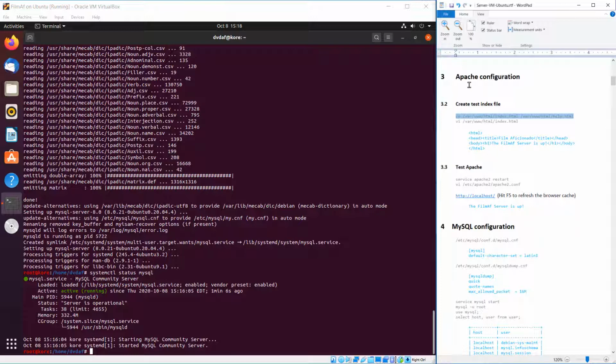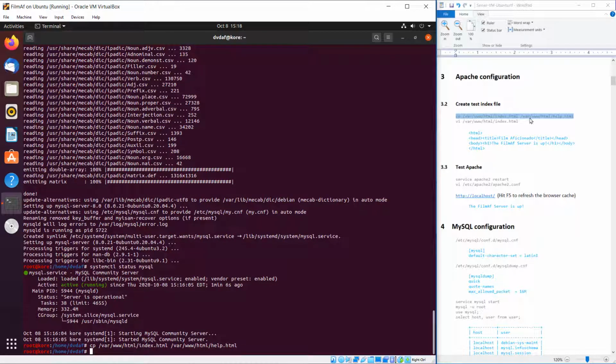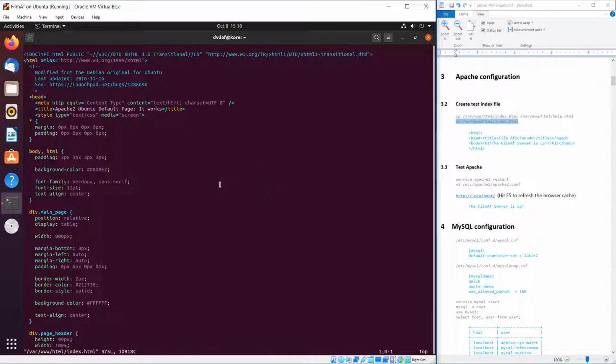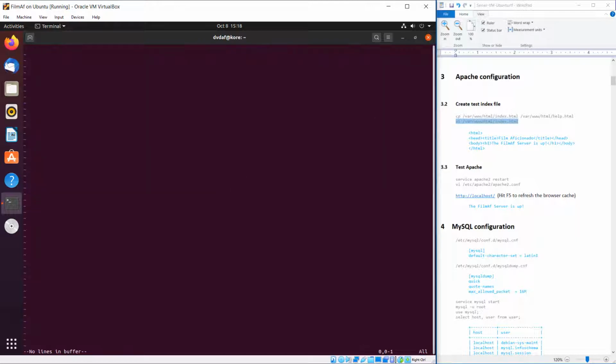All right, so going back to the Apache configuration, I'm going to copy that series of helpful things that we brought up on the screen, that initial page. I'm going to copy that as opposed to just getting rid of it. And I'm going to edit. I'm going to delete everything and replace it with this. And that's simply going to say FilmAf server is up.